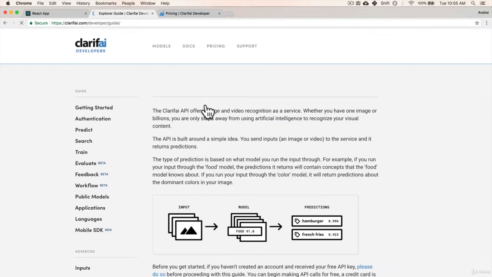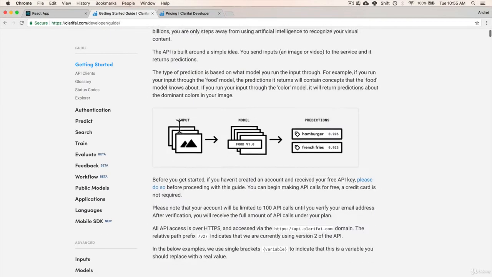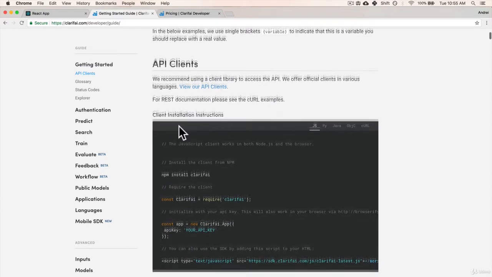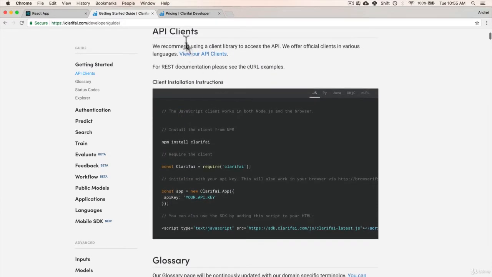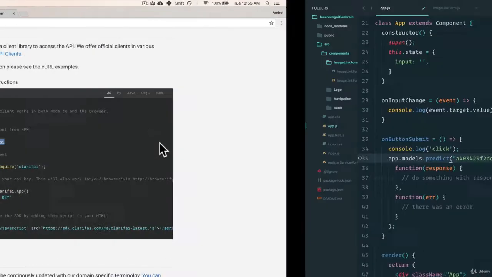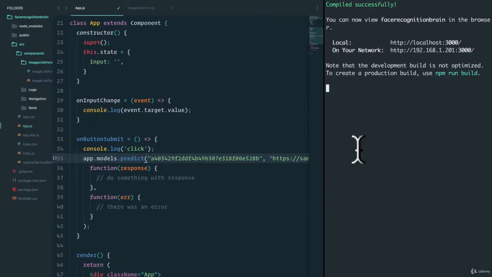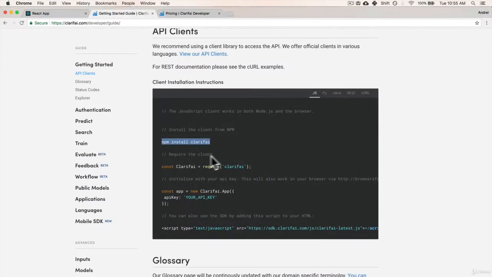Well, if you go to their API guide, it'll show you exactly how to get started and how to use their API. But you can see over here in their Getting Started API clients, if we go to JavaScript, it'll say install the client from npm. So let's just follow along and install Clarify. And this is a package that they've built so they can work with JavaScript. While that's loading, we can see that we can import Clarify.